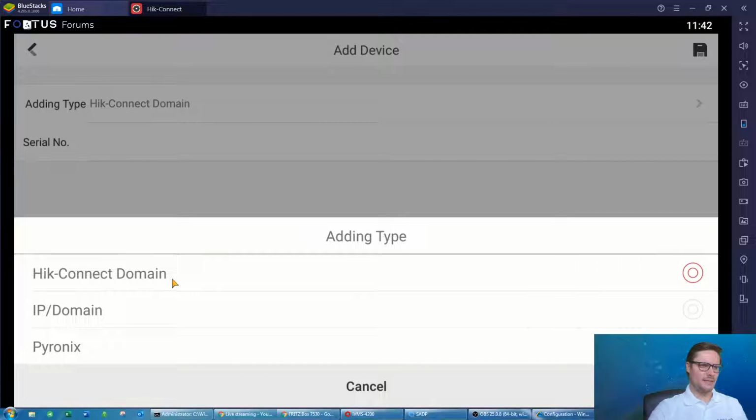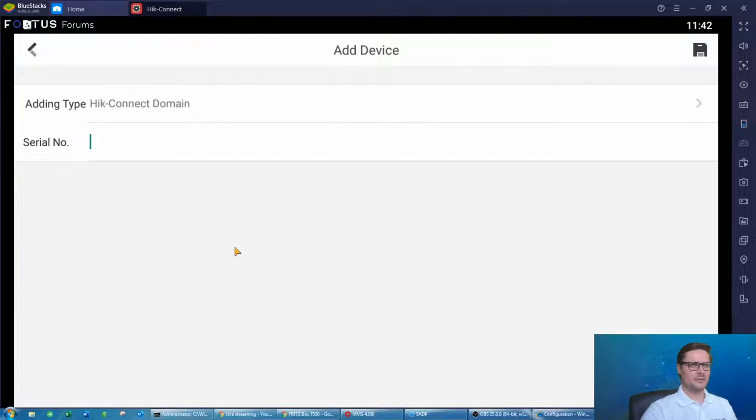You have the Hik-Connect domain, which is the Hik-Connect platform access with the serial number, or IP domain. So you can enter the public IP address of your site, or domain if you have the DDNS associated with this dynamic IP address on site, because obviously the public IP address these days is a paid service. So if you'd like to associate with the public IP address, it needs to be fixed. If you don't have a fixed IP address, you just need to use DDNS.